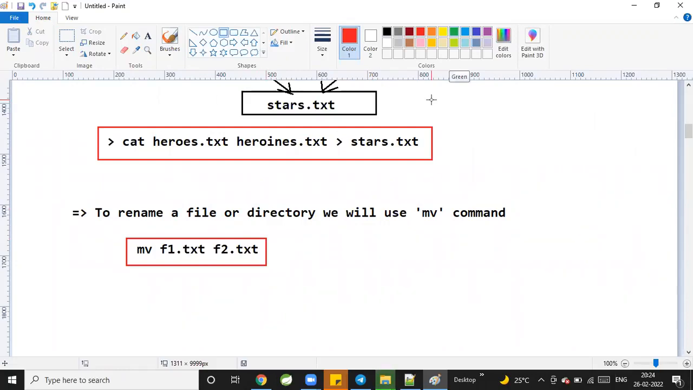The mv command is used to rename a file, or for moving also. If you want to move the data or if you want to rename the data, then we can go for the mv command. Moving and renaming files and directories, both activities can be performed by using the single command called mv. The file name f1.txt will be changed to f2.txt. Similarly, you can rename directories also.